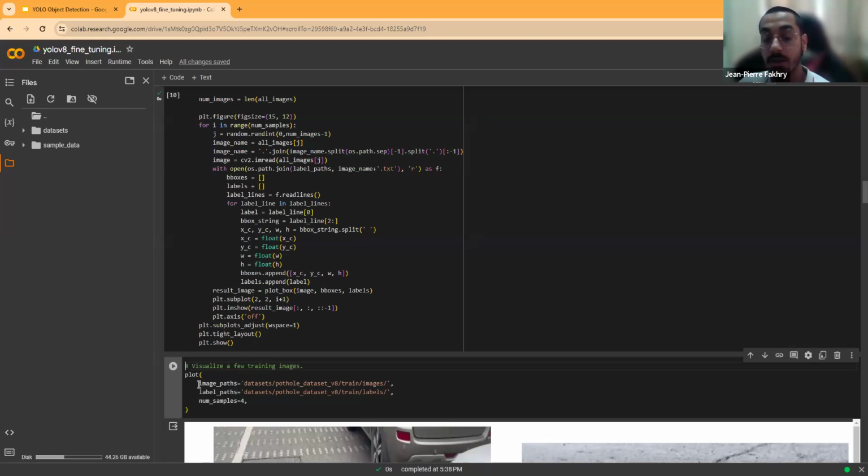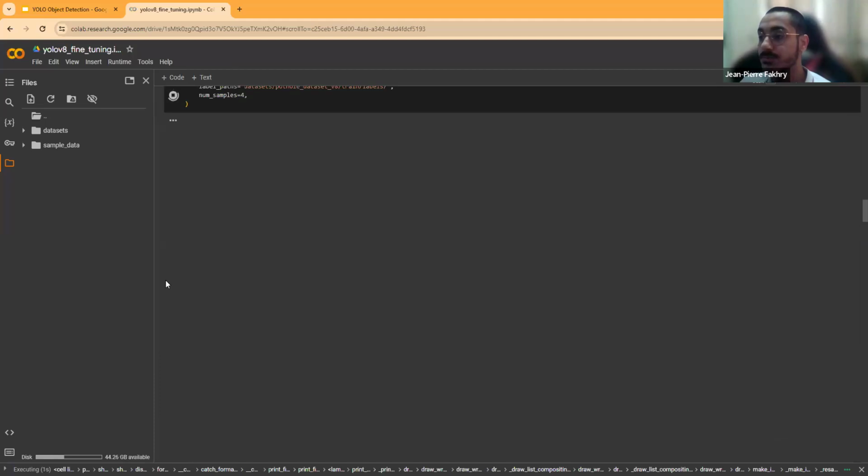So now that we have done that, we would call the plot function with these specific parameters. First of all, we are giving it the image path, which is the training image path. We also have the label path, which is the training labels path. And we have the number of samples, which we are setting to 4, indicating that only 4 random training images will be visualized. Now, if you go on and call this function, we're going to see the following.